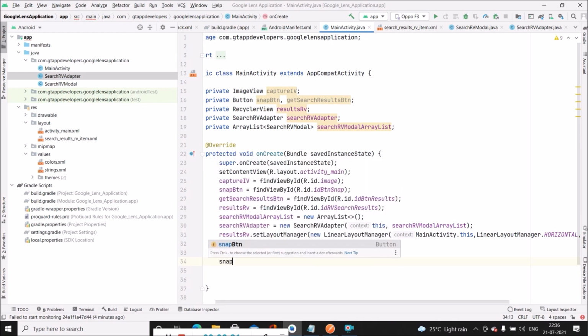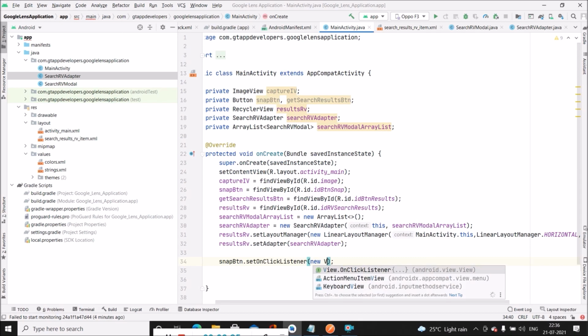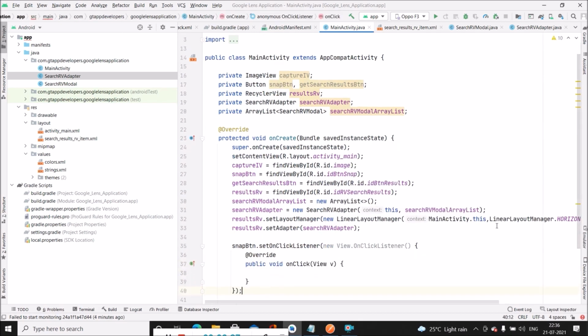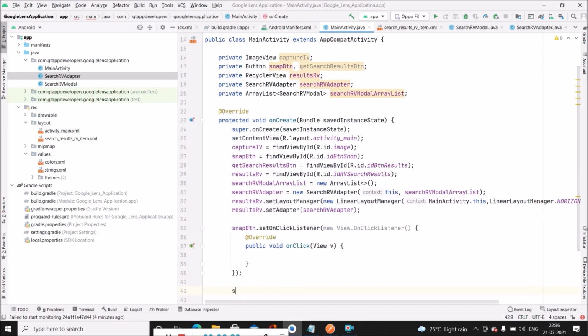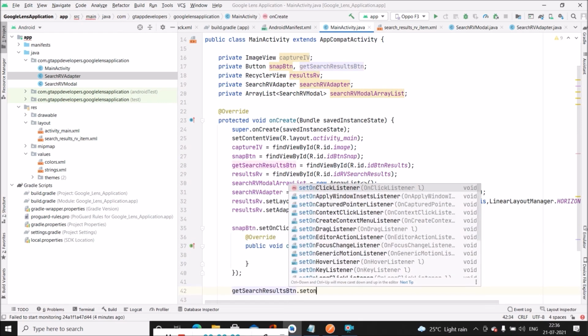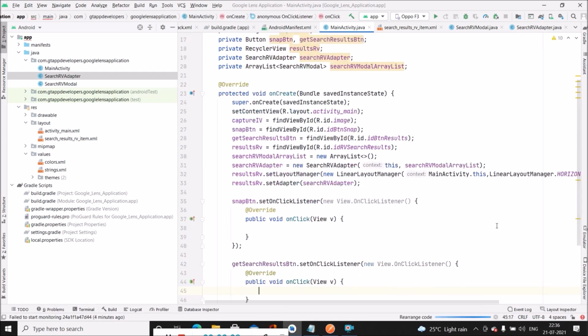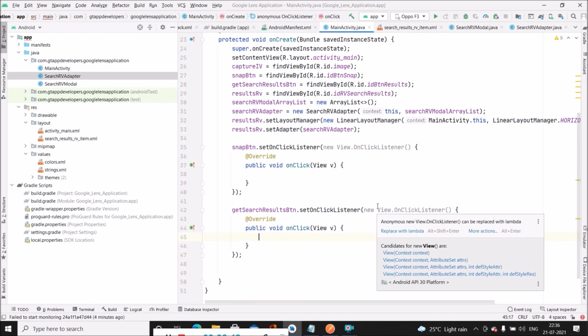Now after that we will be adding an on-click listener. So for snapButton.setOnClickListener. Now after the snap button we will be adding an on-click listener for our get search results button. Now for these two functionalities we will be adding two methods. So the first method will be for capturing our image. So we will be firstly capturing the image from this.